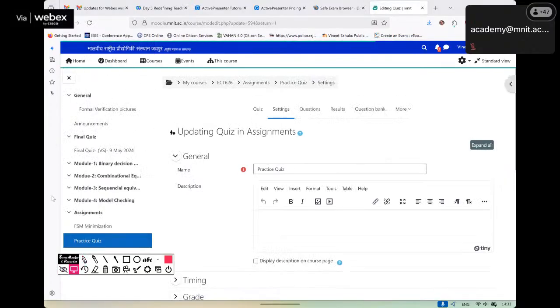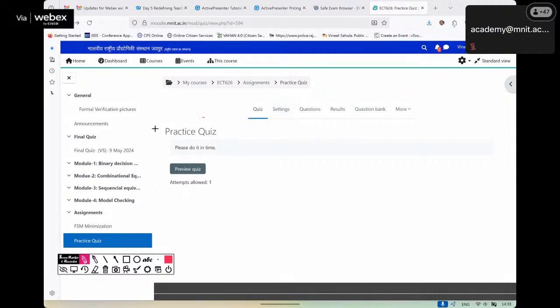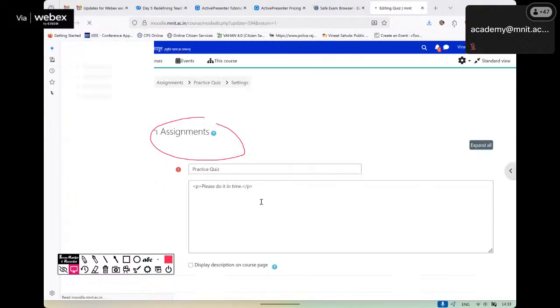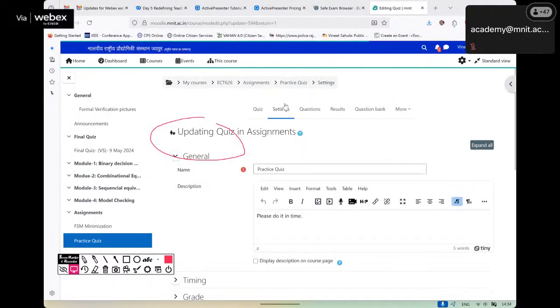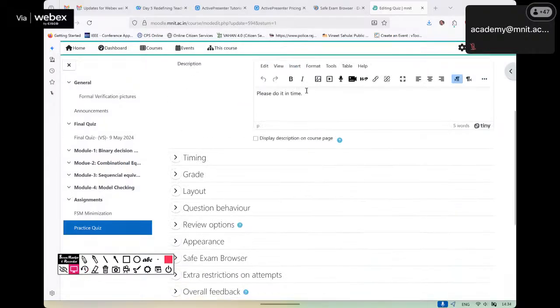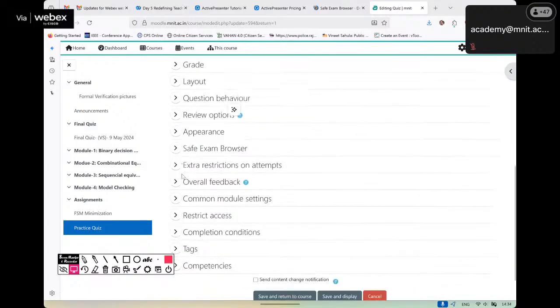I again repeat. I have a practice quiz here. I'm going to settings for that. Let me go down. This name is practice quiz. I have written, please do it in time. I have set the timing. I have set the grading. I've done question behavior and everything. Then it has a built-in facility for Safe Exam Browser.